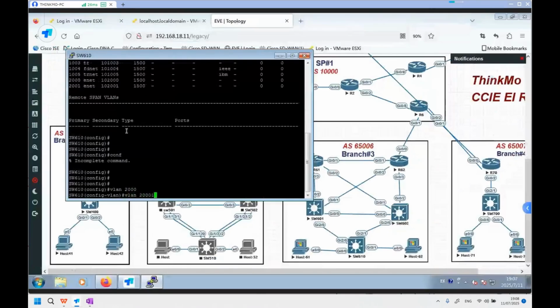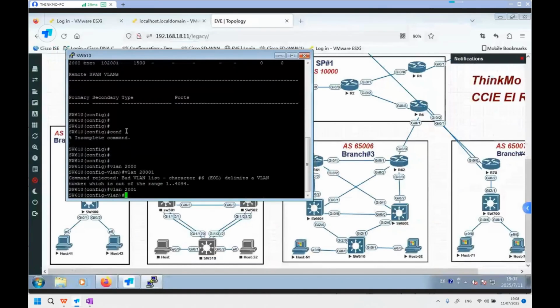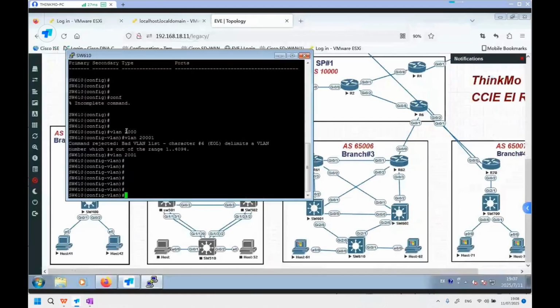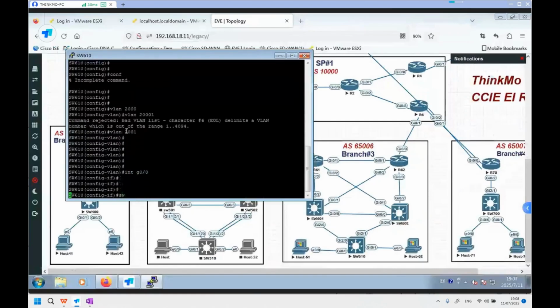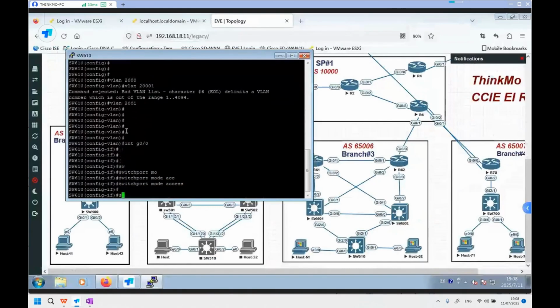I made a mistake when creating it. I accidentally entered an extra 0. Even if you don't create this VLAN, when you bind it to the interface, it will be created automatically. For the downstream interface, remember the 0/0 interface, bind this interface to VLAN 2000.